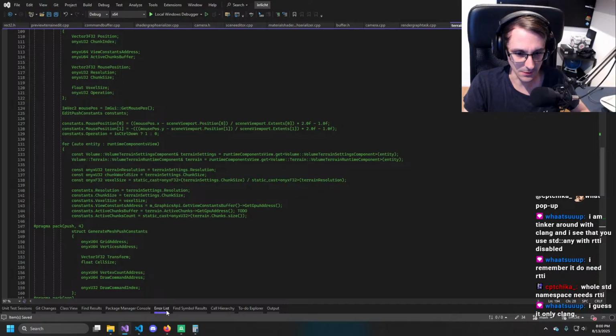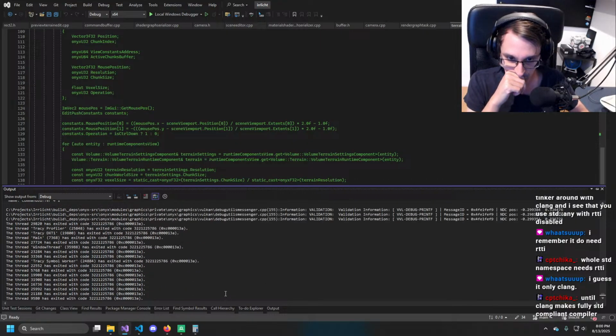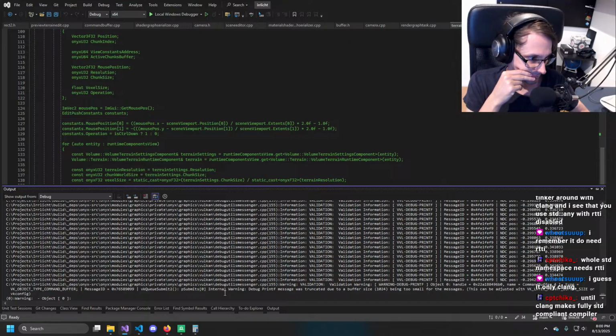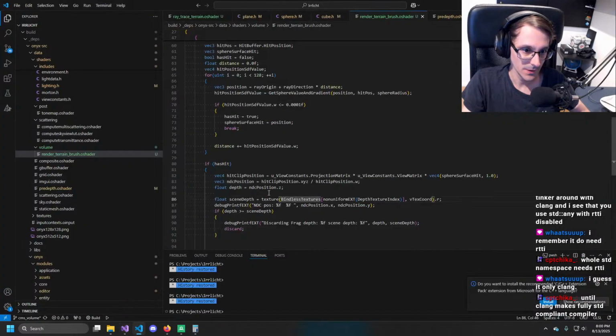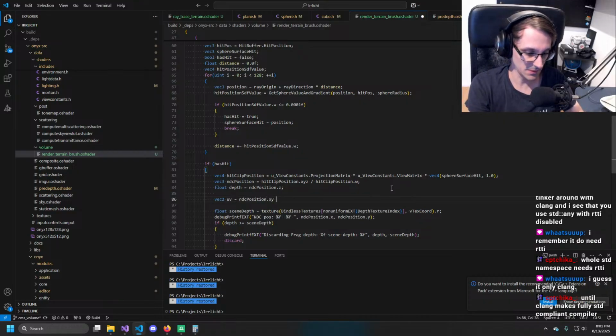Oh yeah, I wanted to look at the log. Was it just plus? Was it just that it's float vec2 UV is NDC position XY times 0.5 plus 0.5? Was it just that?